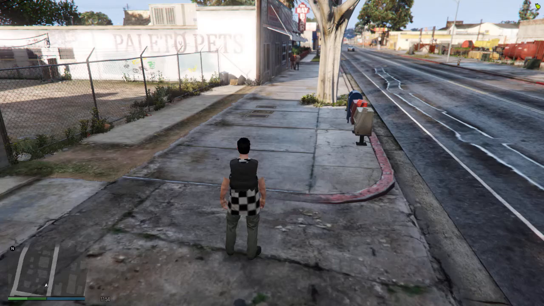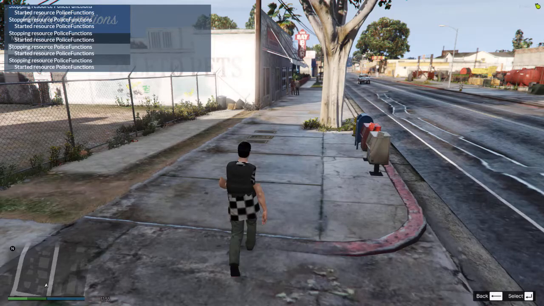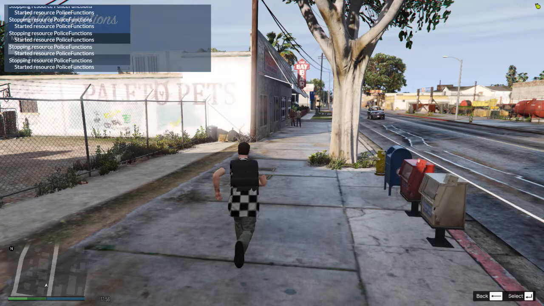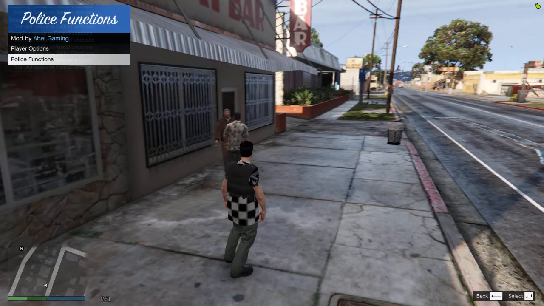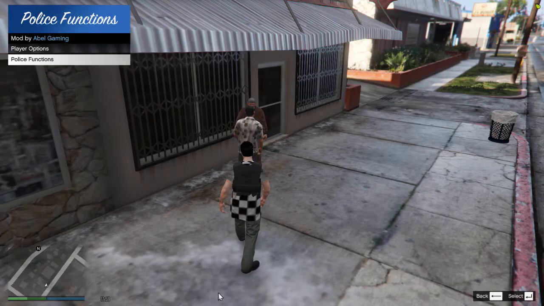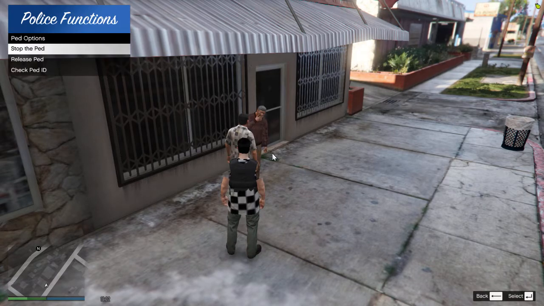And now we're going to come in game here and restart our police functions. Now you see when we press F5, once the chat goes away here, you're going to see that we have police functions here. So we're going to go to PED options. When we click police functions, you see that we now have PED options in here, and all of our buttons are now inside of PED options.